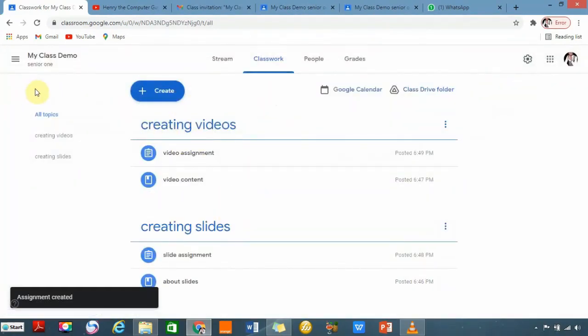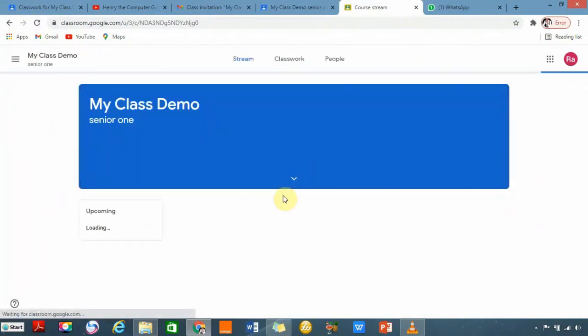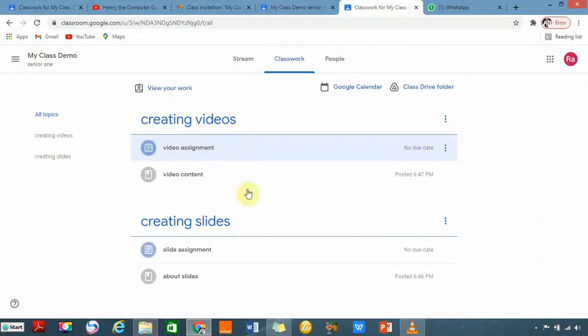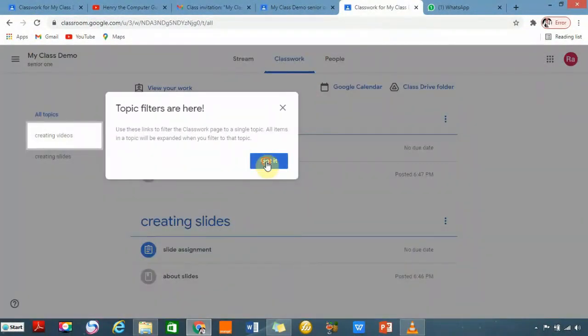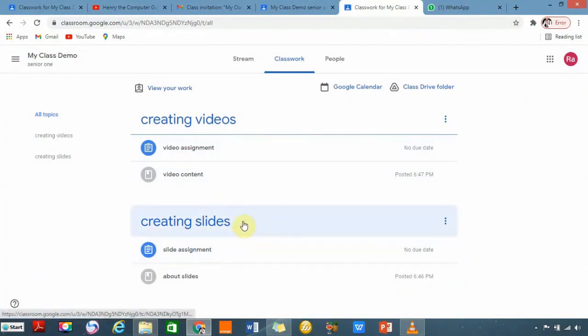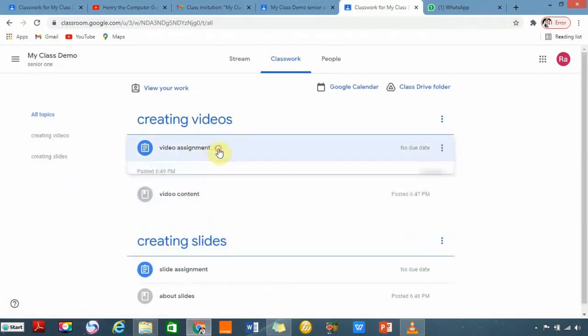So when we switch to the side of the learner who has to access this information, just come here and refresh. So now when we come to the option of classwork, the learner is going to be able to look at this, go to it. So these are the assignments that the learner will have to see. So now we can come and see the content, we can come and see the assignment.